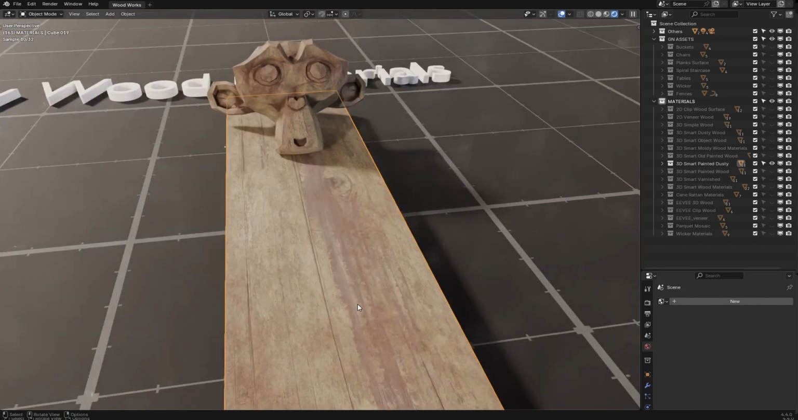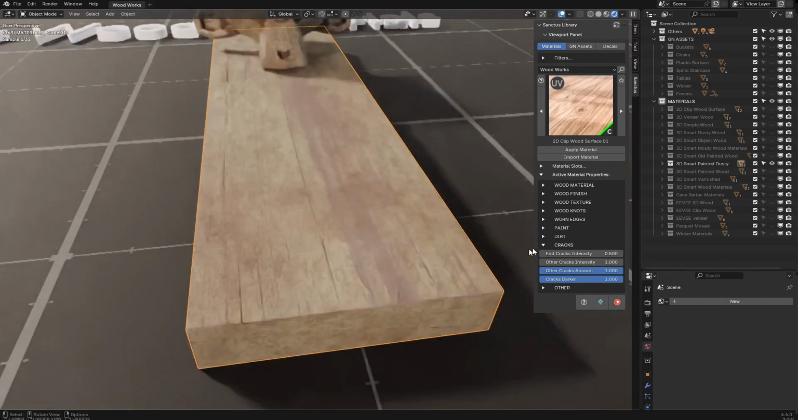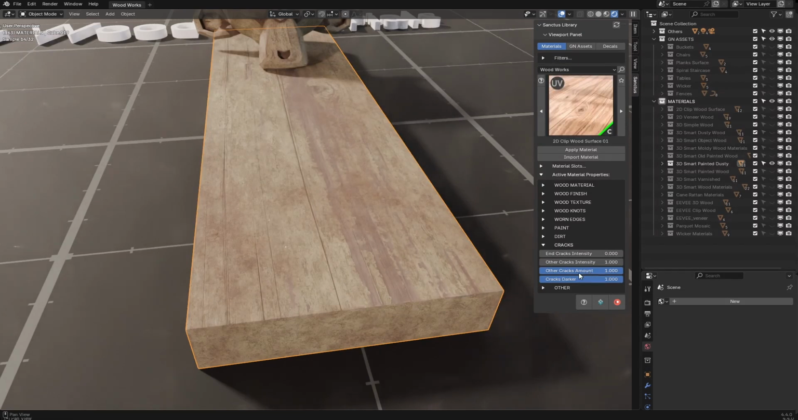Those cracks can also be controlled. We have here the end cracks intensity. I will remove them completely. And those are the random ones. Those are the other cracks, intensity 0. And those will change with the seed also.